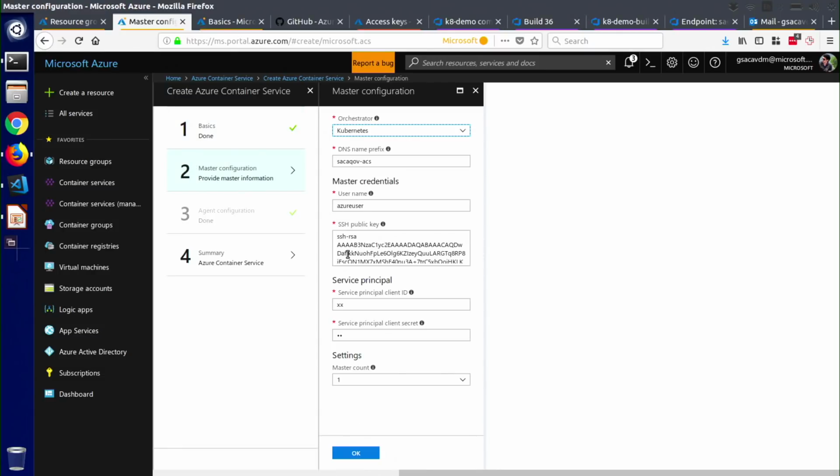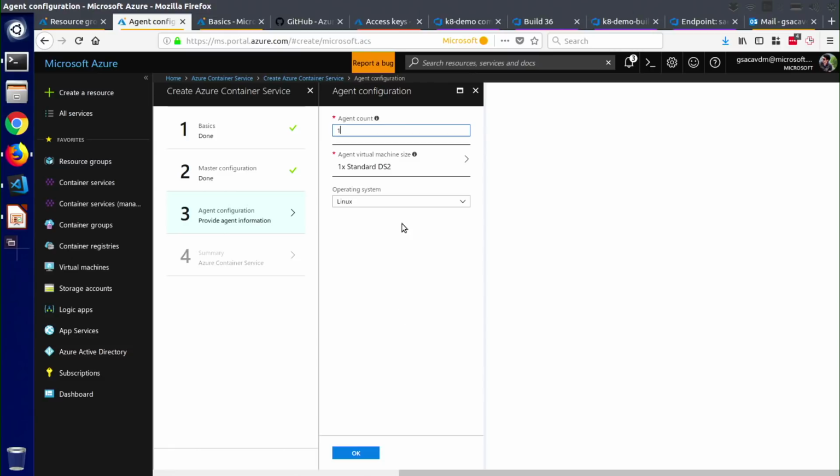As I said, in ACS, masters are exposed to you. So you can decide what are the DNS prefix, what URL I'm going to use to access the masters. I can provide my SSH key. Obviously, these two I haven't fully populated, but these are the coordinates that you'll use to integrate with Azure so that Kubernetes can actually create Azure resources on your behalf, things like storage and networks load balancers. And I can specify how many masters I want. And then I move on to the next section where I likewise configure how many agents I want and what VM size I want.